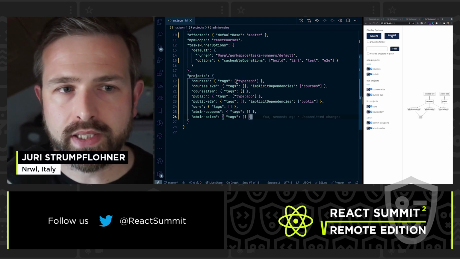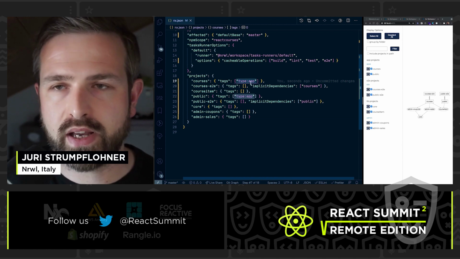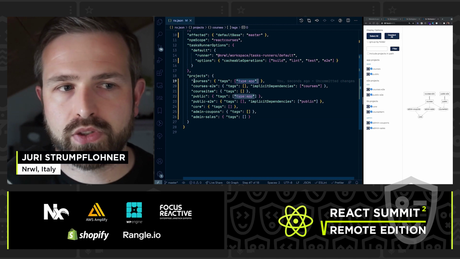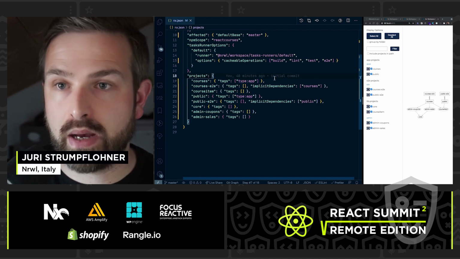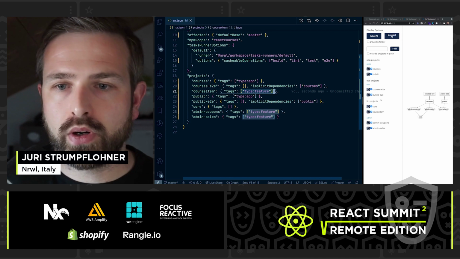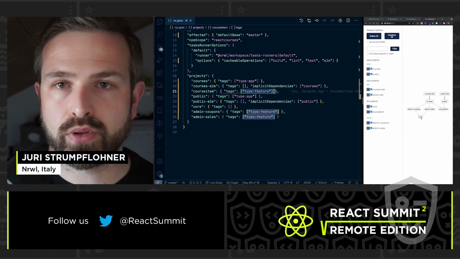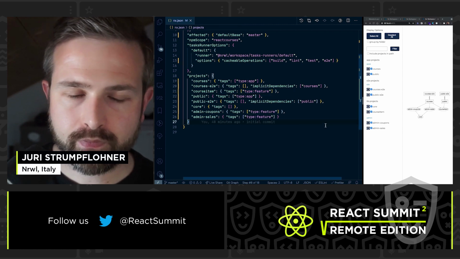So first of all, these are just arbitrary strings, so you can really define them how you want. I usually use a prefix and a suffix here. For the apps, I give them the type application. Next, I define type feature, which is for our admin, coupons, sales, and course item, which represent an encapsulated feature within our workspace.